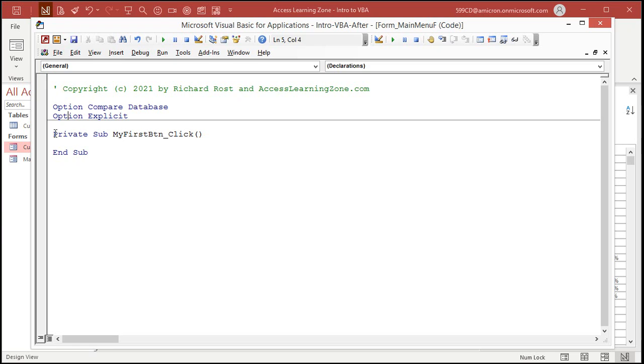This is all we care about right here. Okay, it says private sub, my first button click, and then end sub. Sub stands for subroutine. All right, and everything that happens between the sub and the end sub will go when you click that button. That's how Access knows what to do when you click on my first button. Hence, it's my first button click. So come in here, put your cursor right between those two lines, hit enter a couple times, put some blank lines in there.